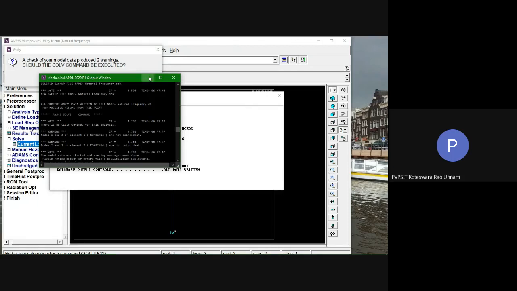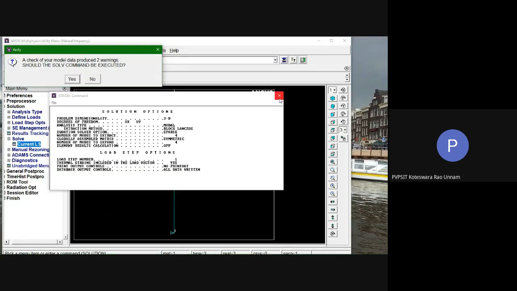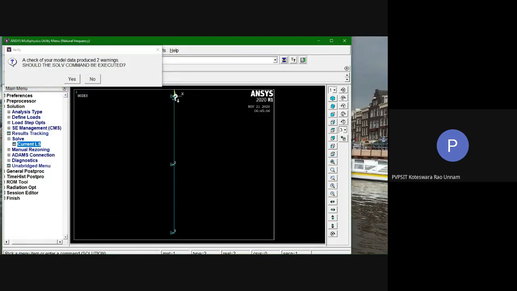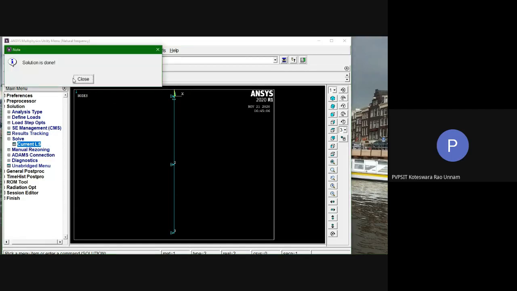That means we consider some length for the spring. Node 1 starts here, node 2 starts here, we consider some length, but we have not defined any length. That's why it is saying that node 1 and node 2 are not coincident. It doesn't matter whether they are coincident, as long as the tension force in the spring is 0. So you can simply ignore this warning. Once you click yes, it will solve for you.